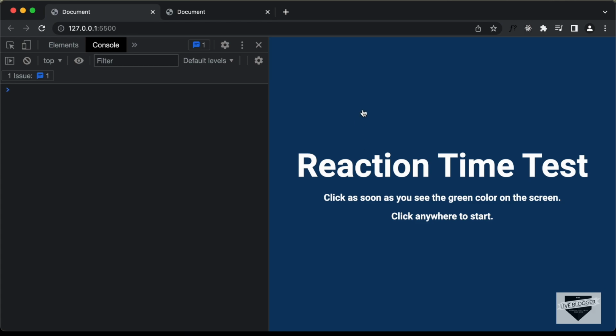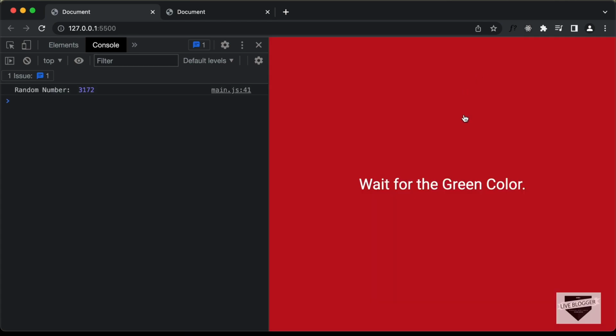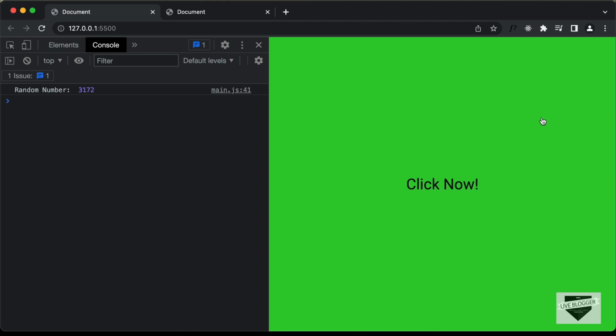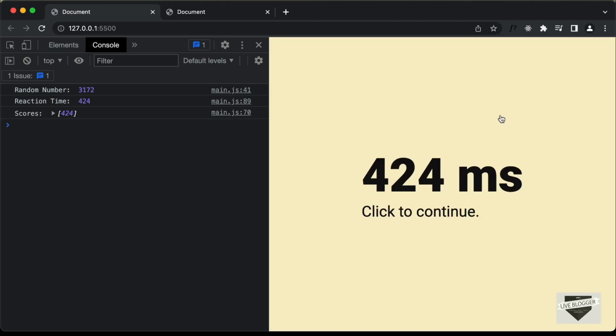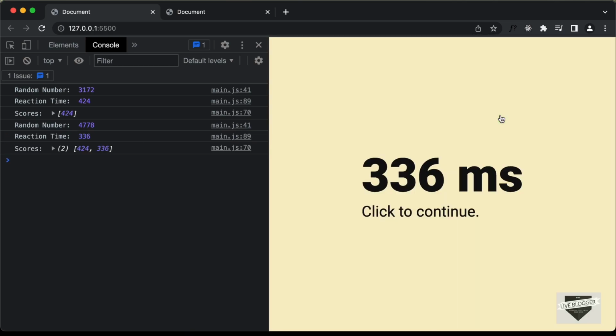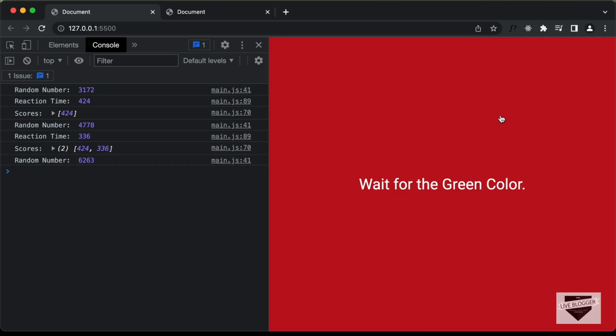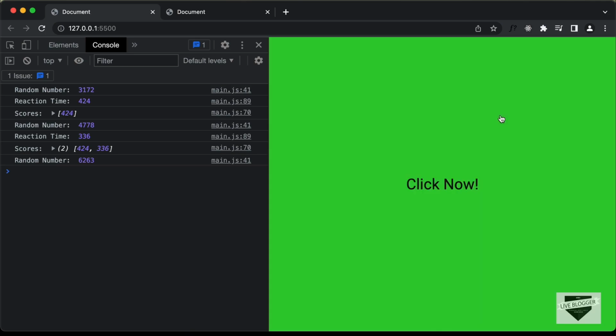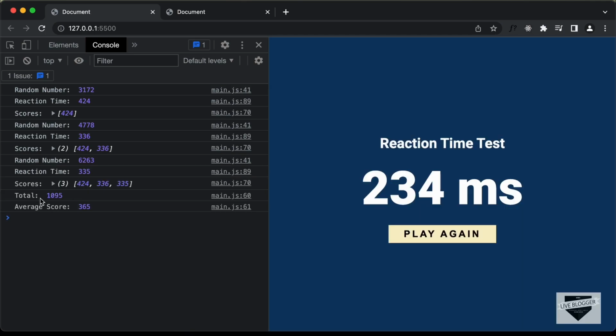So let's go back and click on this main menu, and this is the first score. Let's click again, and this is the second score. Let's click again, and now we can see after 3 times the total is displayed over here, and also the average score is displayed over here. Now the last thing we need to do is display the average score over here, and we also need to make the play again button work.